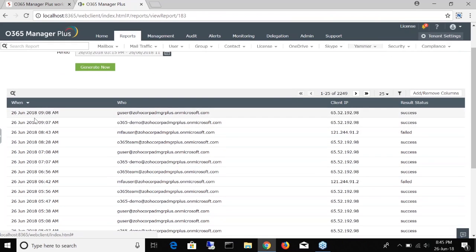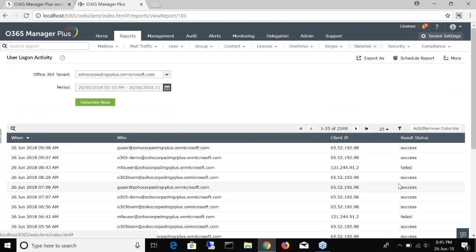So this report shows me when exactly a user tried to log on, who tried to log on, what the client IP address was, and what the status of the result was. Did he succeed in logging on or did he fail? The other disadvantage in the admin center is the fact that you don't get information that's older than 90 days. You don't have that problem with O365 Manager Plus because we have a very nice period filter here.